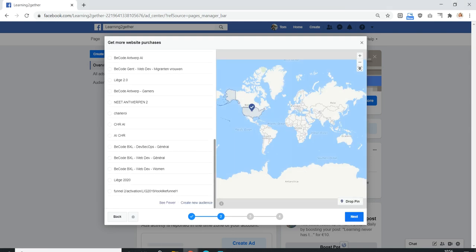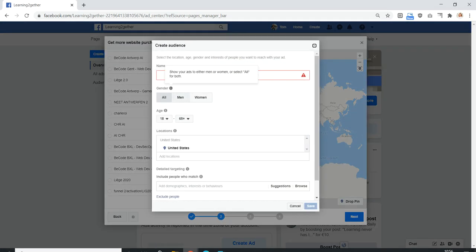So when you click next, you can create a new audience, as you can see with the map that you've got. You can give a name to your audience. So let's opt for Learning Together website. And then you have all sorts of options that you can choose from. You can target a specific gender. Here we will target all.